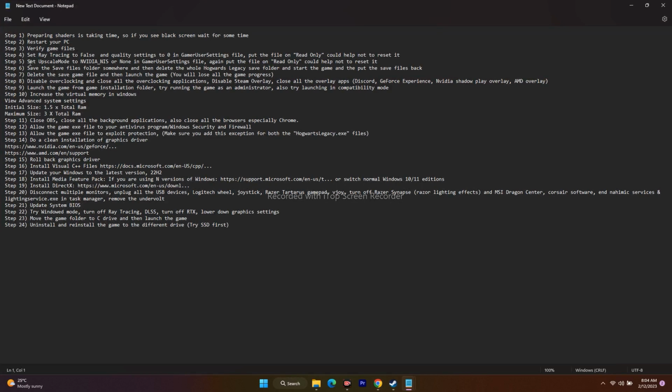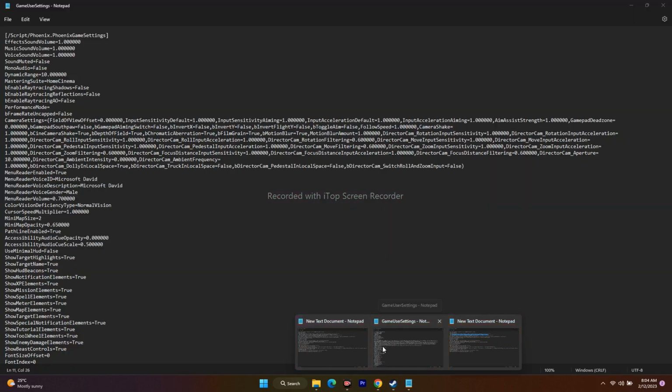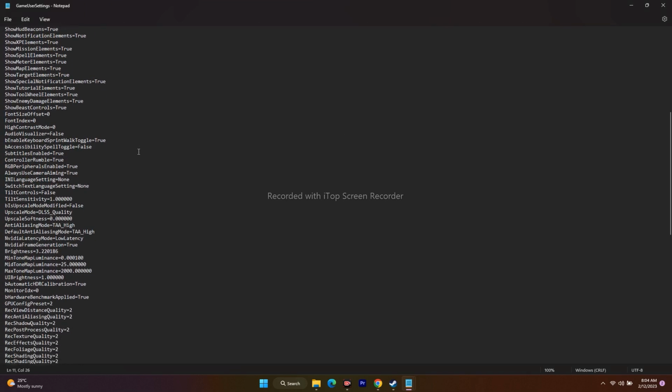Now set the upscale to NVIDIA NIS or none in the game user setting file, and again put the file on read only, or it could reset. The upscale mode is available over here. The same method, just go over to the game setting. Now from here, just scroll down and navigate to the upscale. Okay, keep on scrolling.